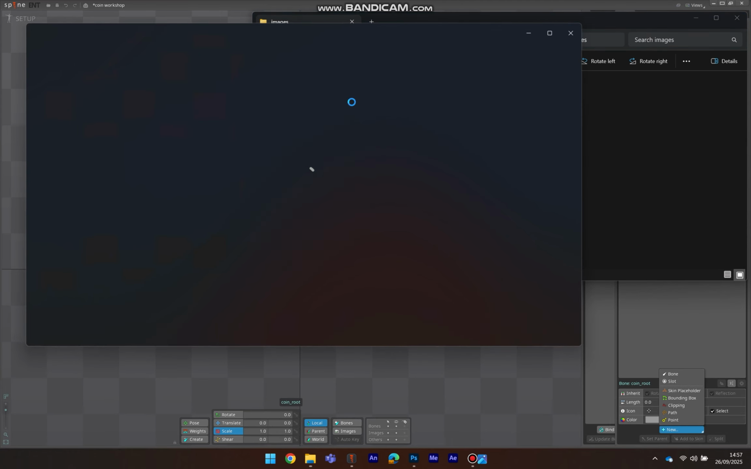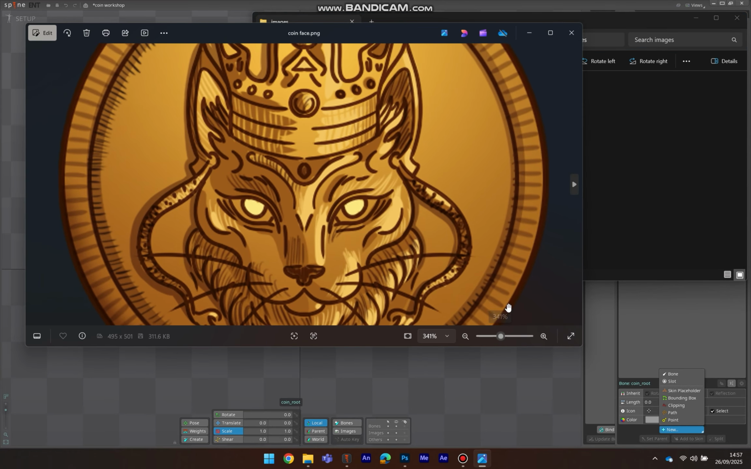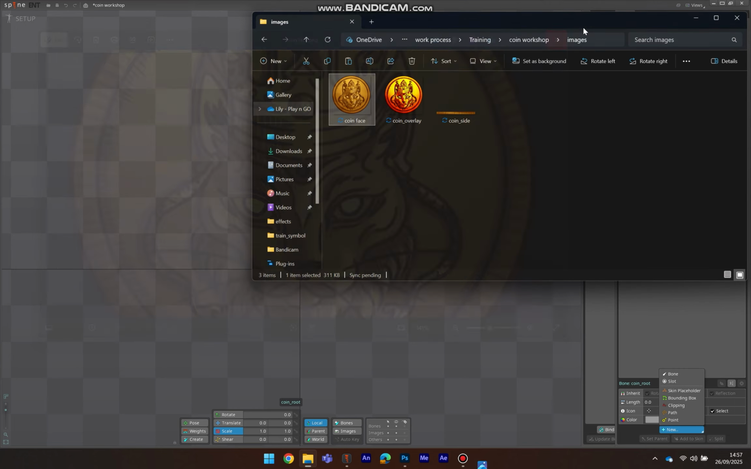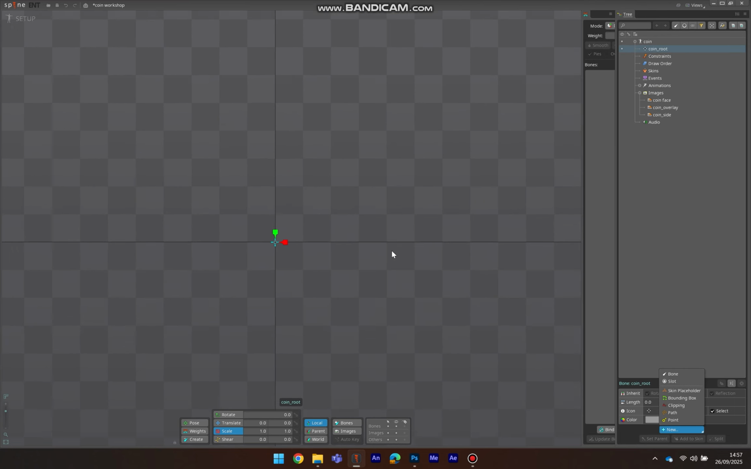And one thing to consider with the assets is that the artwork needs to have a little bit of extra space around the edge, not just a thin line, but a thicker line. This will account for vertices when it comes to meshing the object.